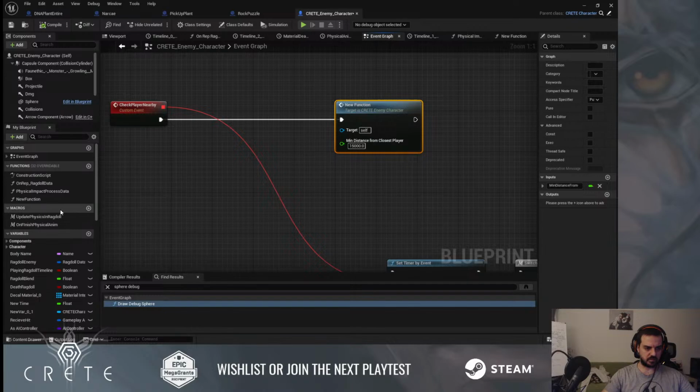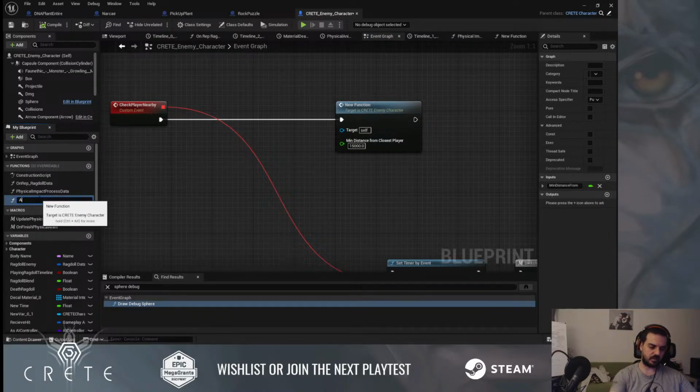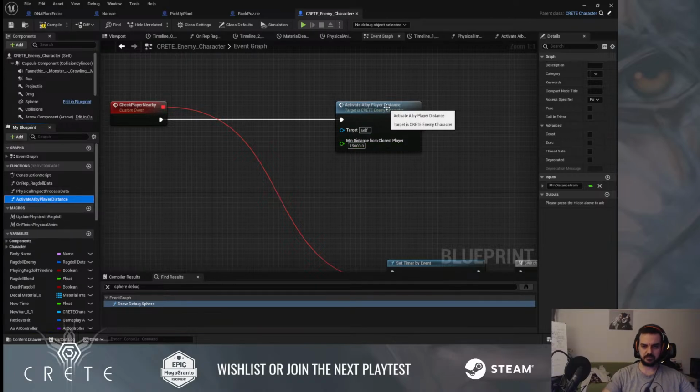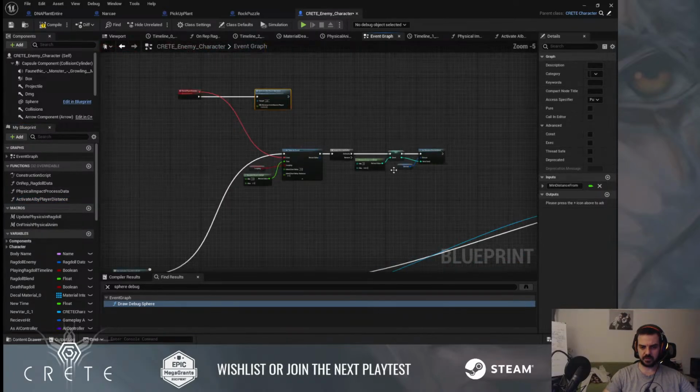And this function is gonna be Activate AI by player distance. Cleaner.